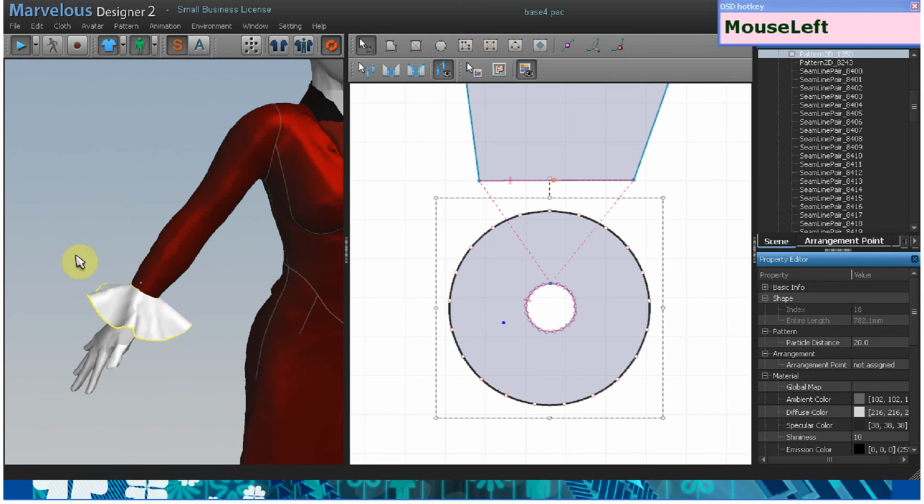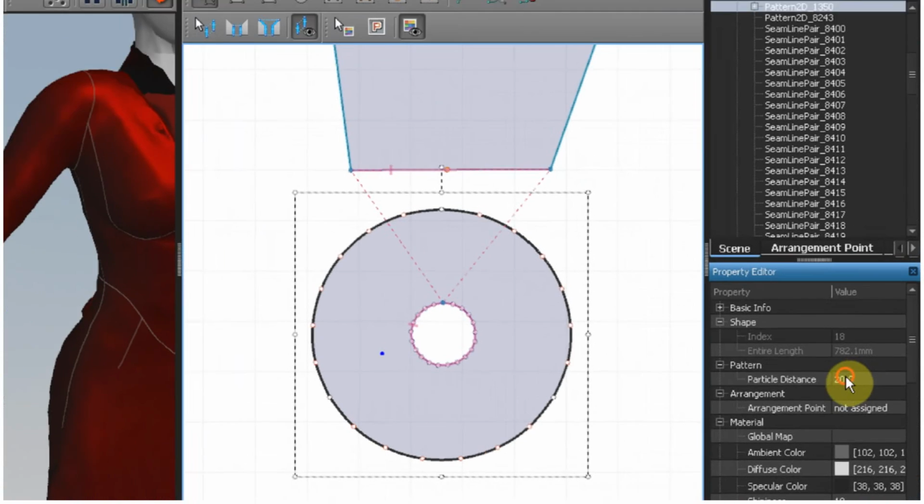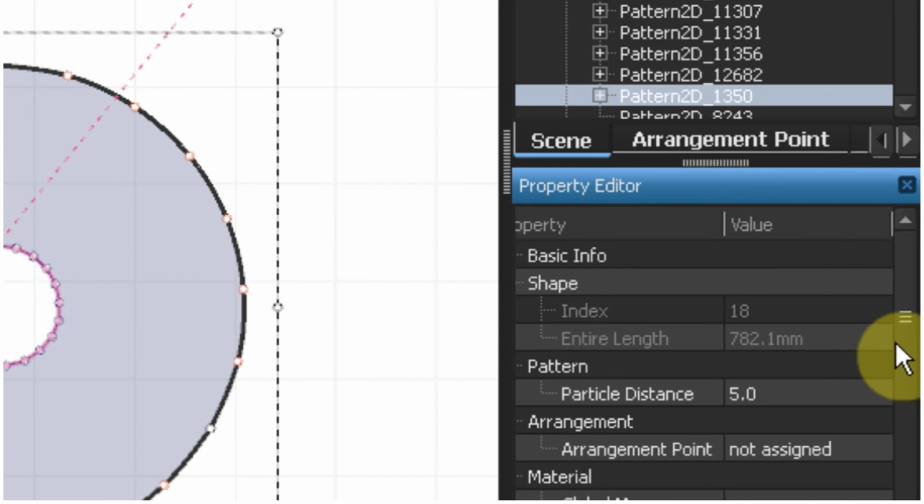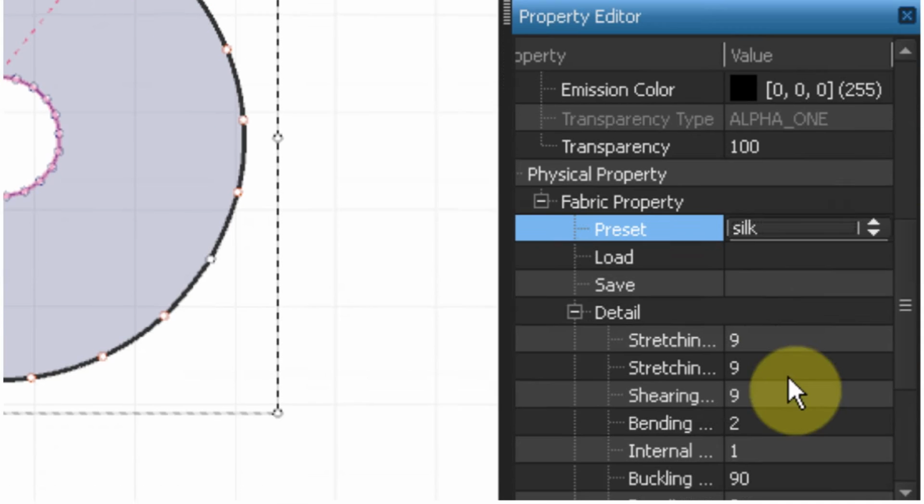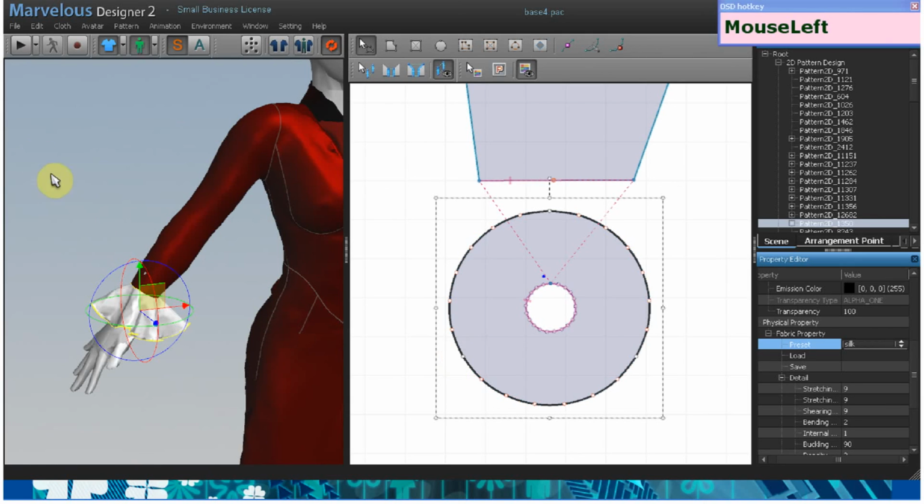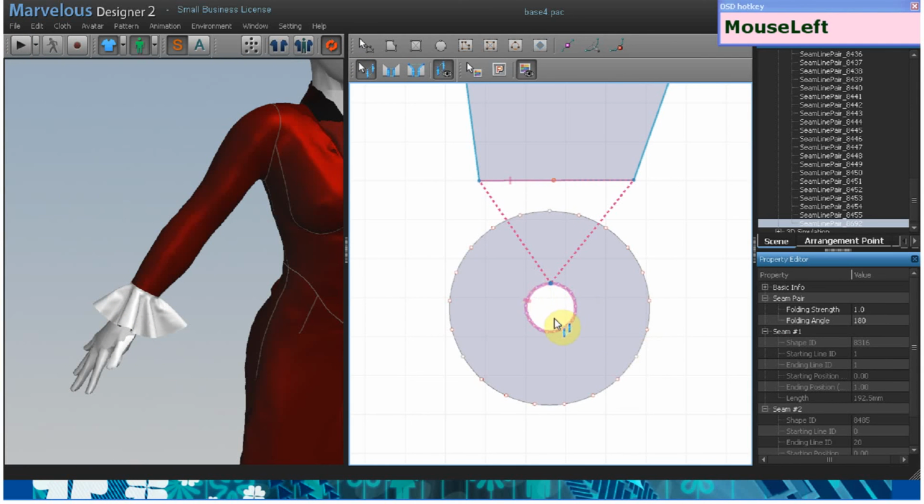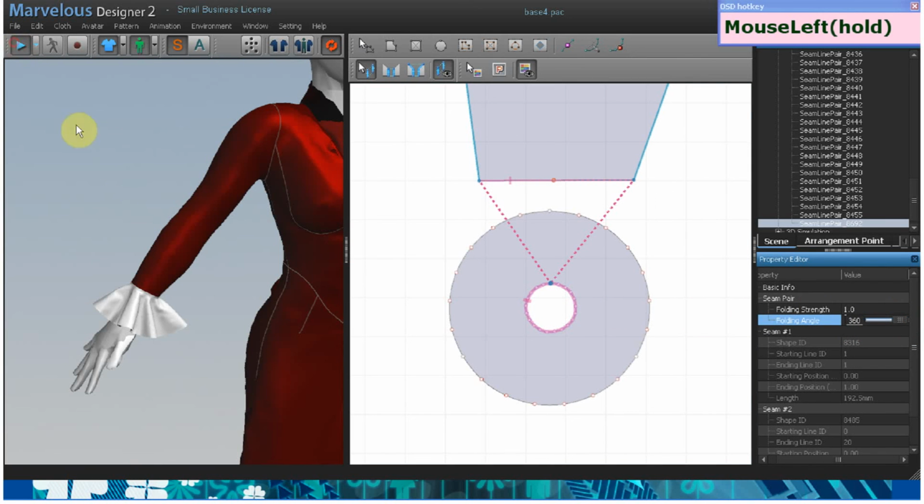Okay. And then we're going to let that settle. And then I'm going to turn this up to 5. And make sure this is silk. And then finish simulating. I forgot one thing here. I'm going to make sure this is 360, this seam line. Okay.